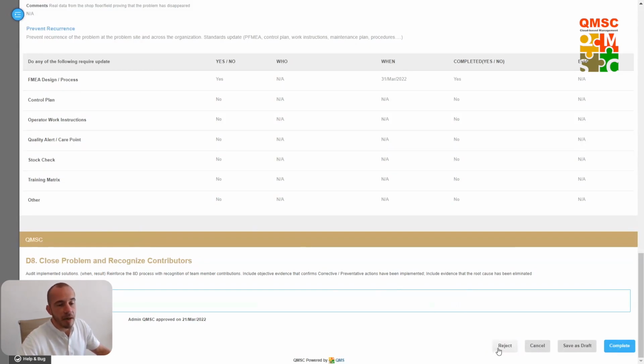One other thing I'd like to point out is that it is possible to reject back to the supplier at each step. Now, if you do, your quality team is going to be required to provide some sort of feedback to the supplier, and that will allow the supplier to know what it is that you're expecting in response, or what was lacking in the previous submission.